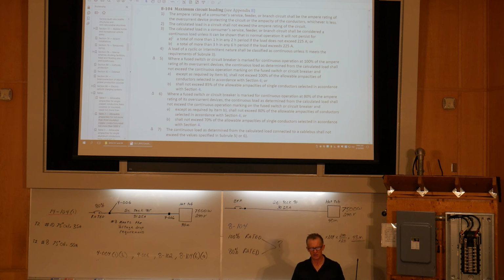That statement right there, 3, where it says the calculated load in a consumer service, feeder, or branch circuit shall be considered a continuous load unless it can be shown that in normal operation it will not persist for, and then you have those A and B. So every load is continuous unless you can prove otherwise. It gets restrictive on your wiring, etc.